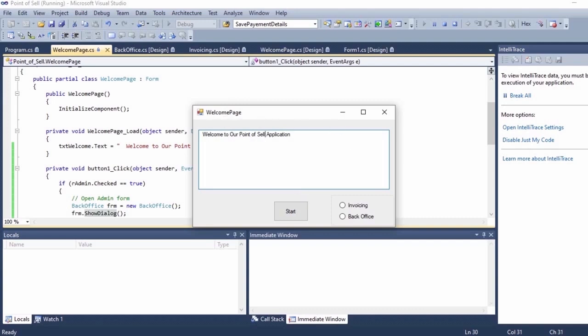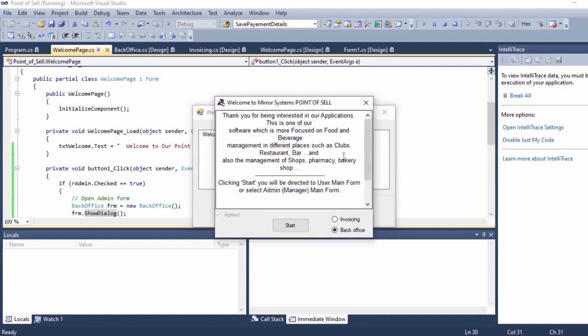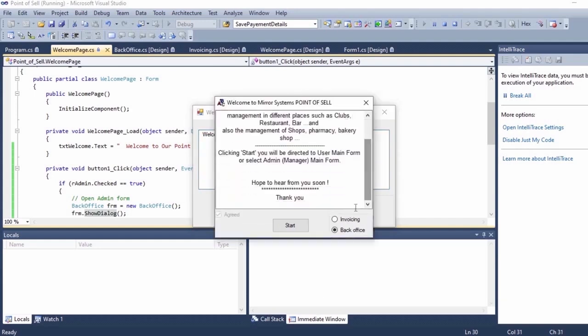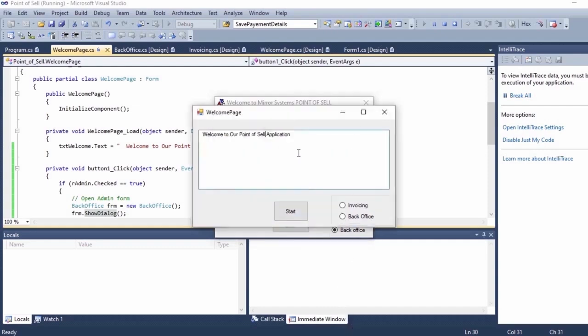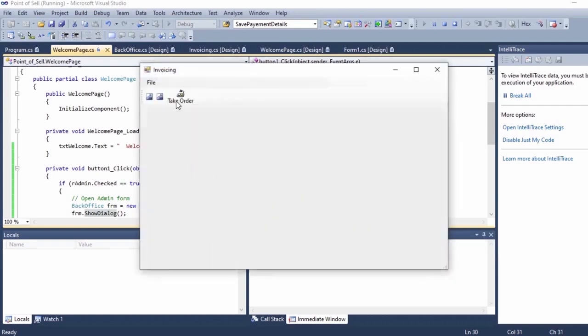So you can see, you click on invoicing, you click start, it opens invoicing. You select back office, you click start, it opens the back office. And we did it also. You select invoicing, you click start, it opens the invoicing page. If you select back office, you click start, it opens the back office.